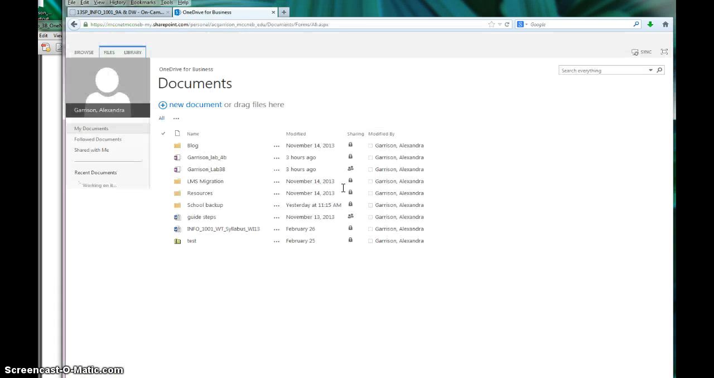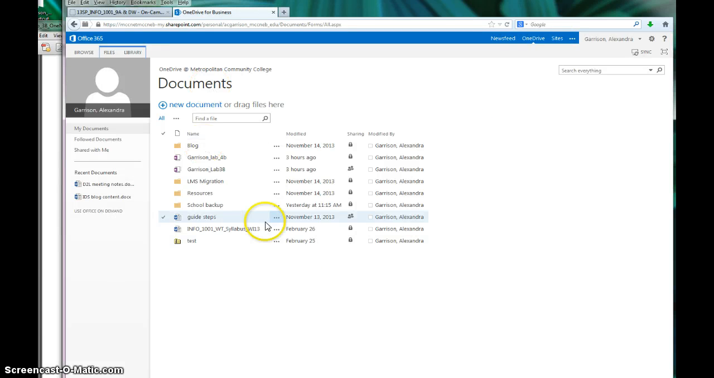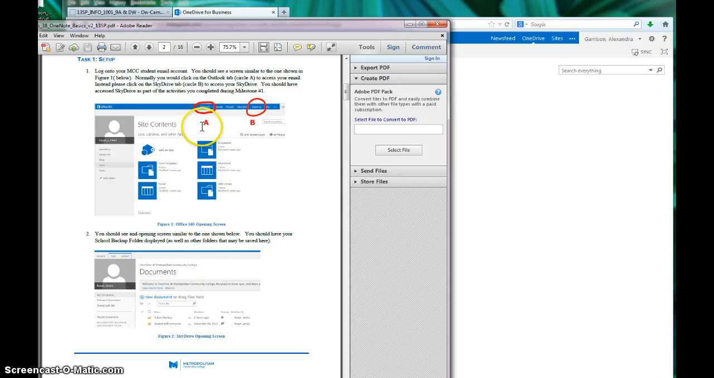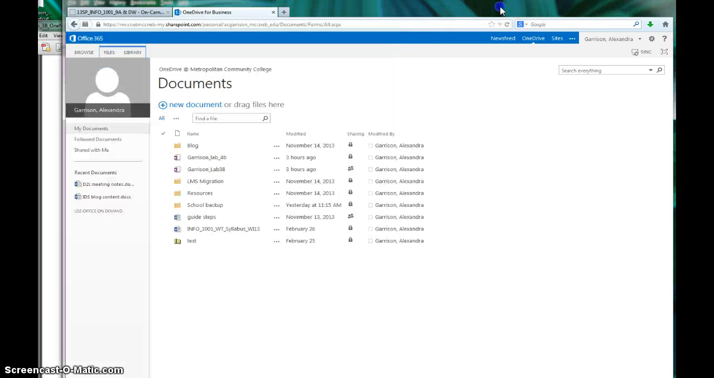So now I'm in OneDrive and Office 365. That's going to include Outlook, your email. On yours, it'll have a thing that says Outlook. Mine doesn't, because I have another Outlook application, but same concept. It'll open to your mail, but you'll go ahead and click on OneDrive for your documents. Again, as it says in our PDF instructions on how to get there: Outlook, SkyDrive, now it says OneDrive.